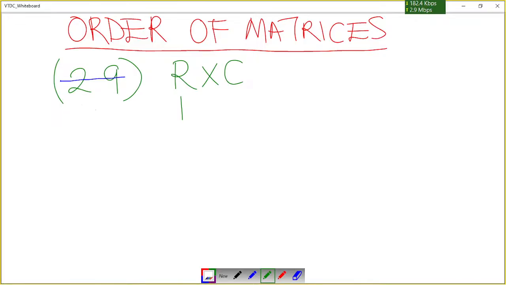So we say it's 1. Then when we talk about columns, we are talking about numbers that go vertically down like this. Even if there are only 2 numbers, they form 2 columns. So we can say 1 by 2. That is the order of this matrix.